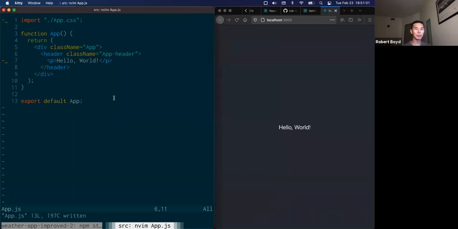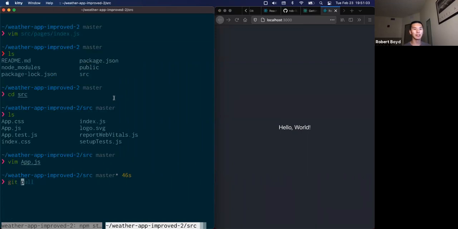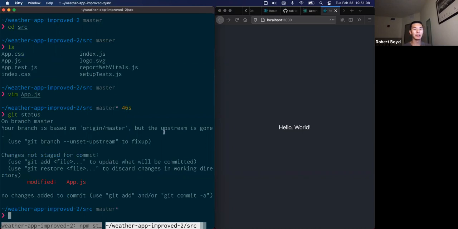Okay, so let's say we made these changes and we're happy with that. Just to start, let's go ahead and do that. So we can run git status and see, okay, what does Git think about this?